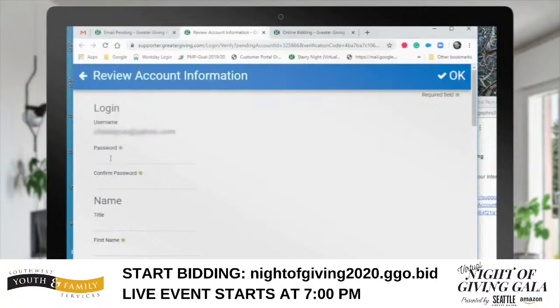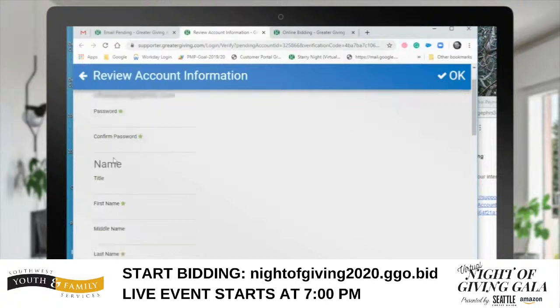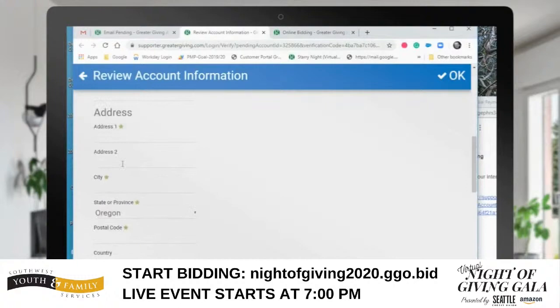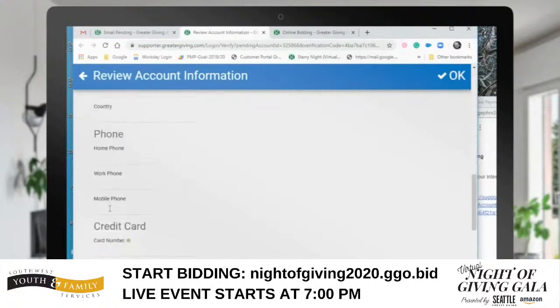Remember, your password needs to have a combination of numeric characters and symbols. Add your first name, last name, address. Very important function here is to remember your mobile number.